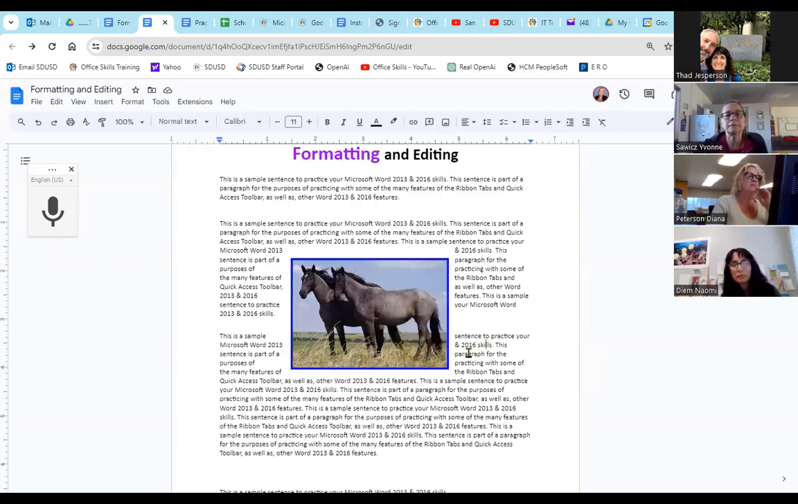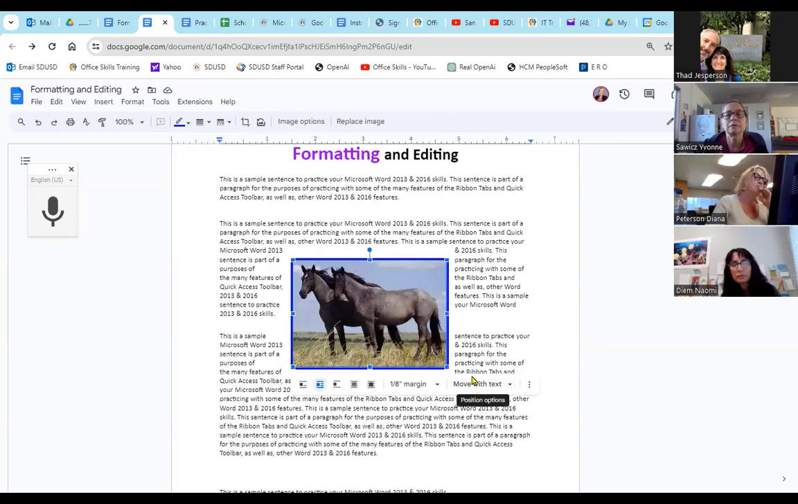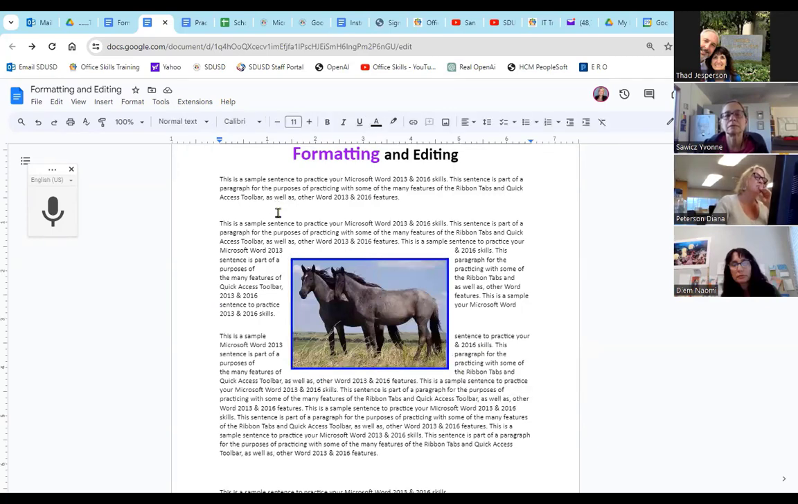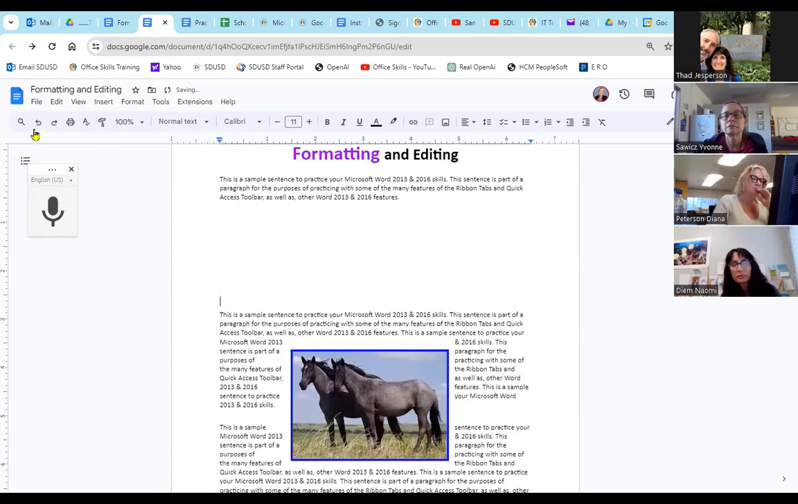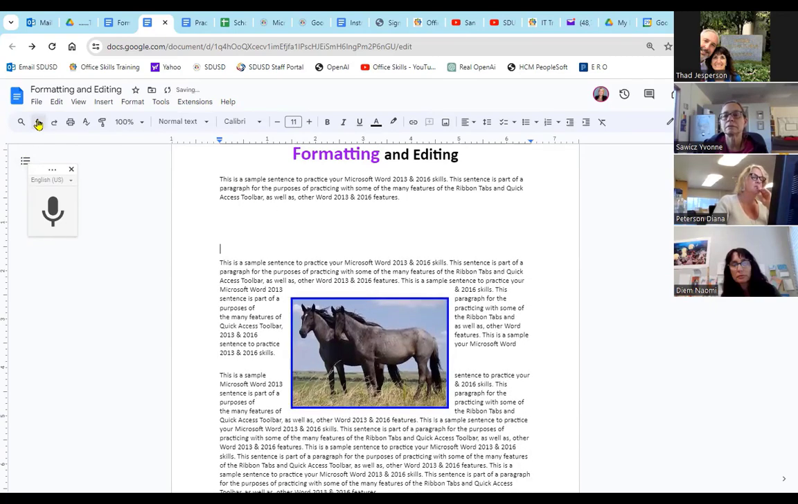So move with the text. That's what it is right now. What does that mean? That means if I go up here and I start adding more material, it's going to stay right where it is. Undo. I'm going to do a couple of undo, bring it back.